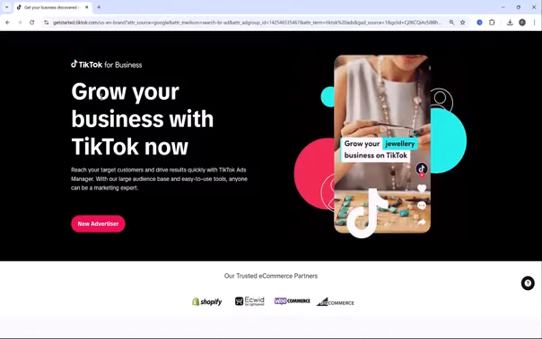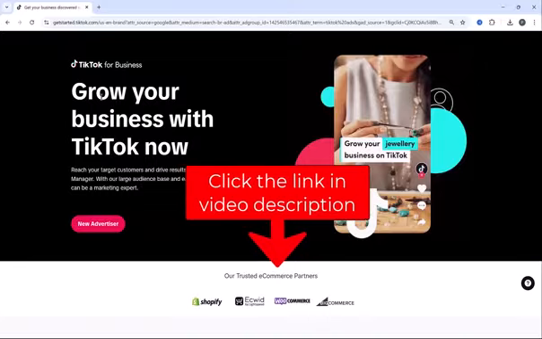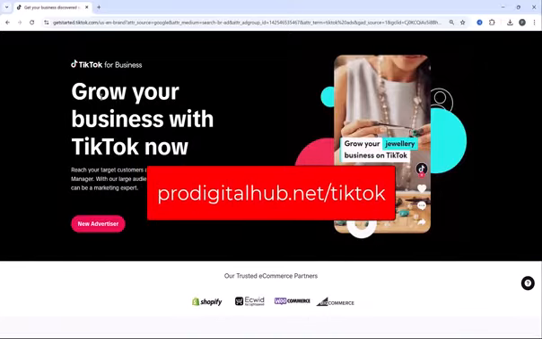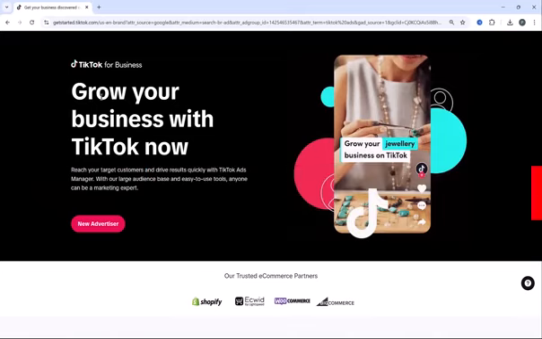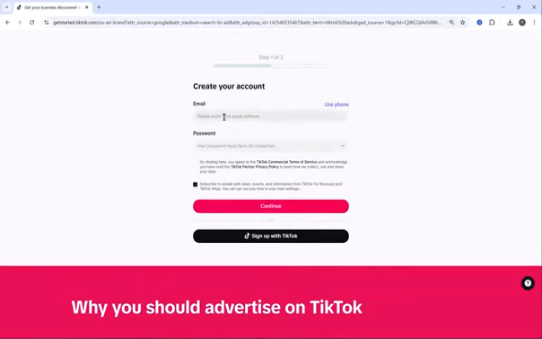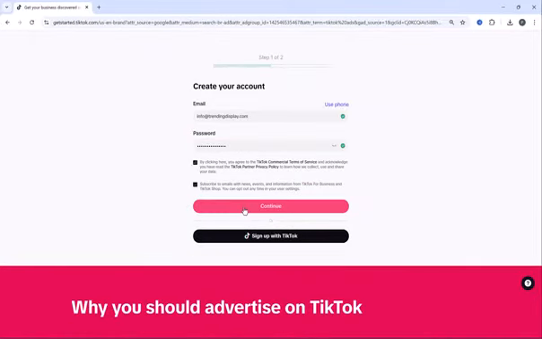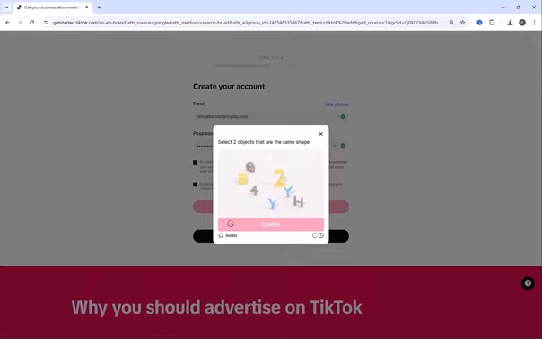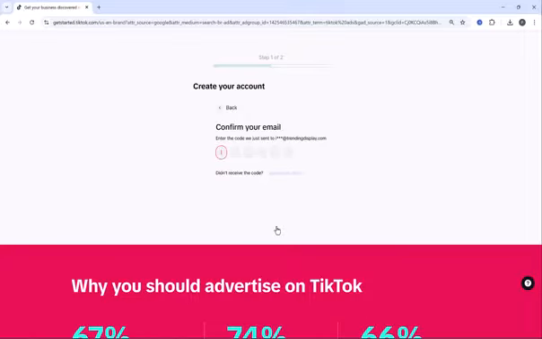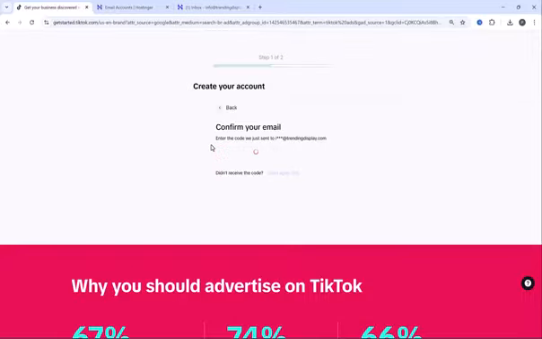In this step, we'll create a TikTok ads account and connect it with our dropshipping store. To start, click the link in the video description to get special offers on TikTok ads, or alternatively type in your browser, prodigitalhub.net/TikTok. You'll reach a page that's similar to this. Click on New Advertiser. Enter your business email and choose a password. Agree to the terms and click on Continue. To verify that you are human, select Similar Objects and click on Confirm. Go to your email, and you'll find an email from TikTok containing a verification code. Copy it and paste it here.